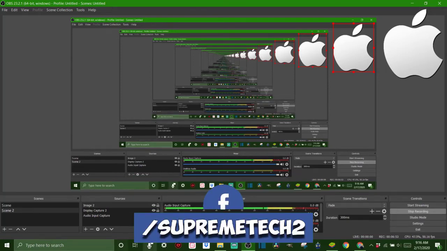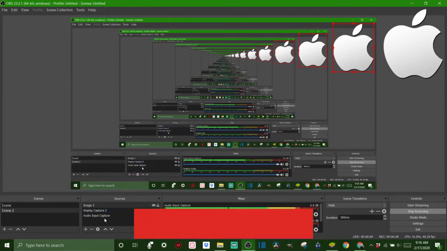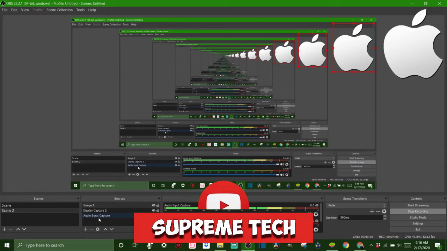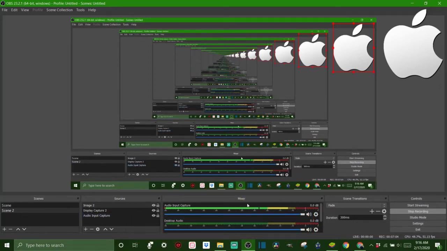Moving on, you've got your mixer over here, which is for your audio. See, I've got audio input capture going, so every time I talk, you see how if I stop talking, this equalizer will stop, and then it'll go back up. So that's how you know you're catching your audio. You can also catch your desktop audio.